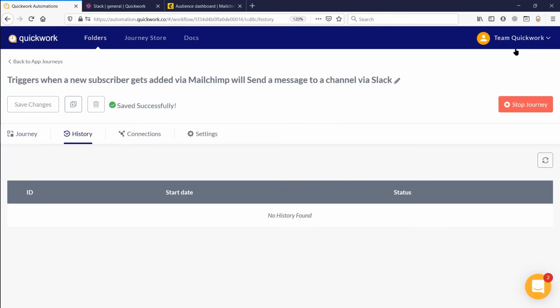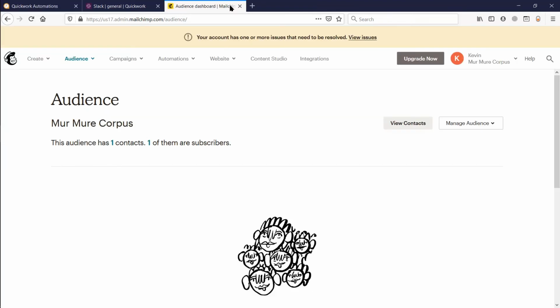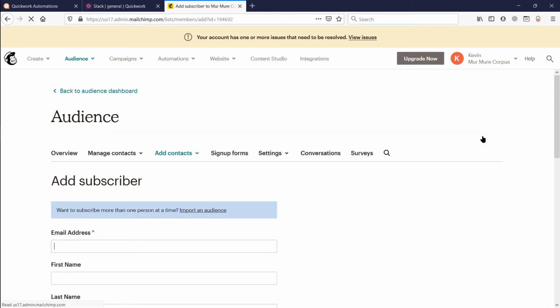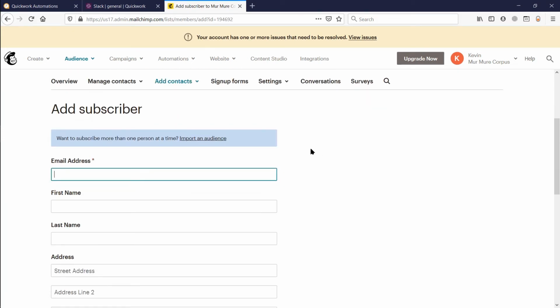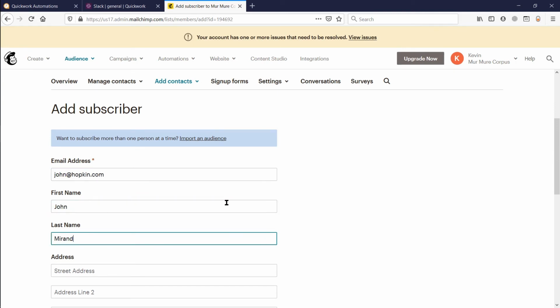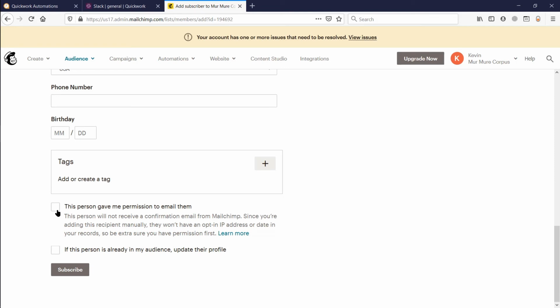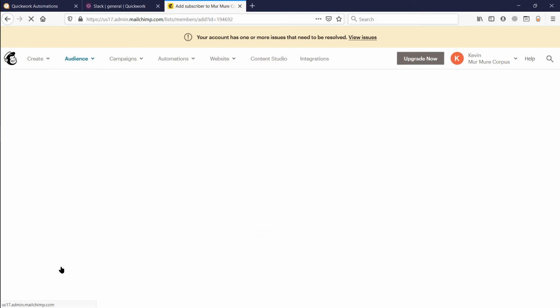To check the output, go to Mailchimp. So we will add a subscriber. So let's fill the required fields. Select permissions and click on subscribe.